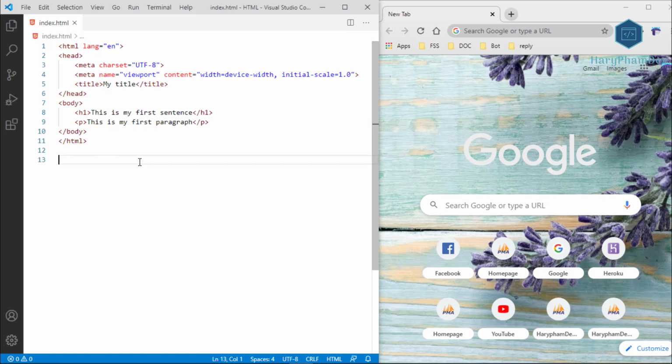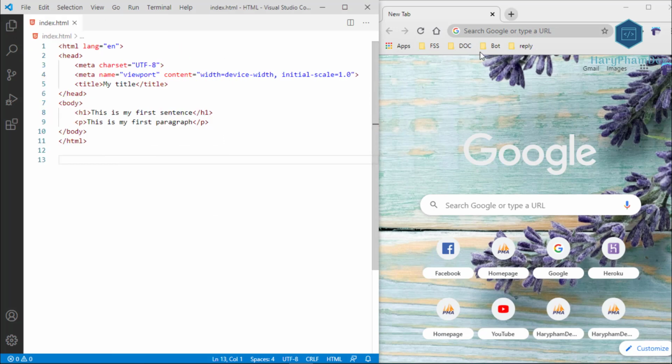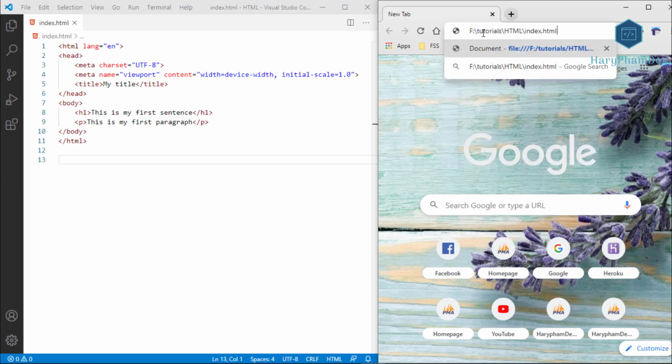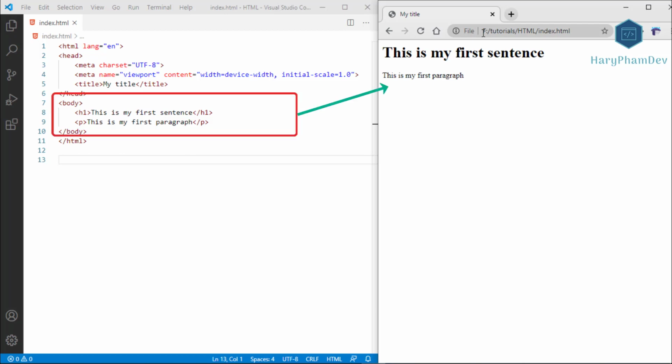To see what we've done so far, select the index.html file, right-click, choose Copy Path. Then open a browser, paste the link we copied before, and press Enter. Now, as you can see, we have a simple HTML page, displaying the content in the body tag.